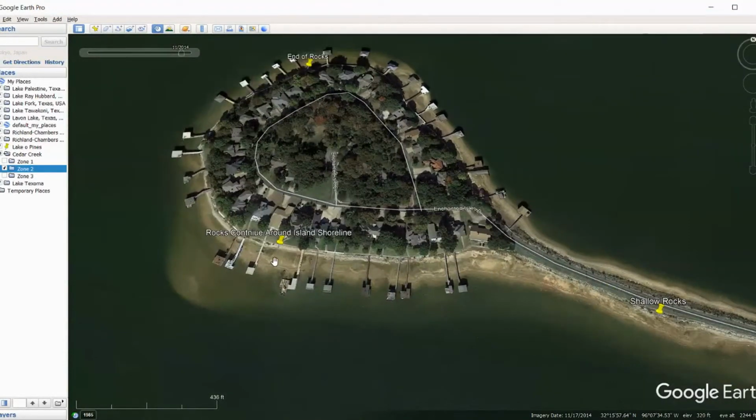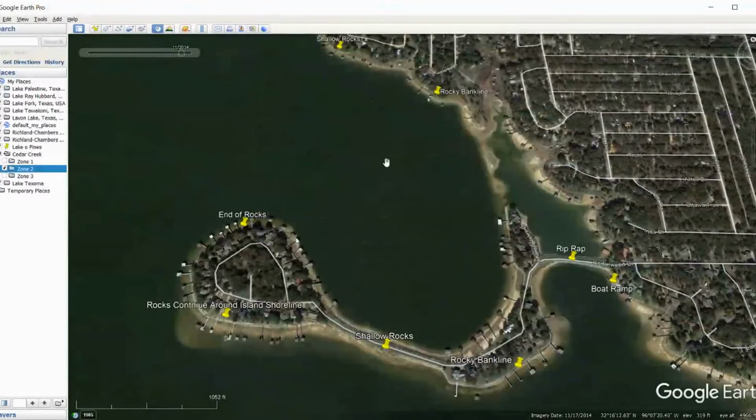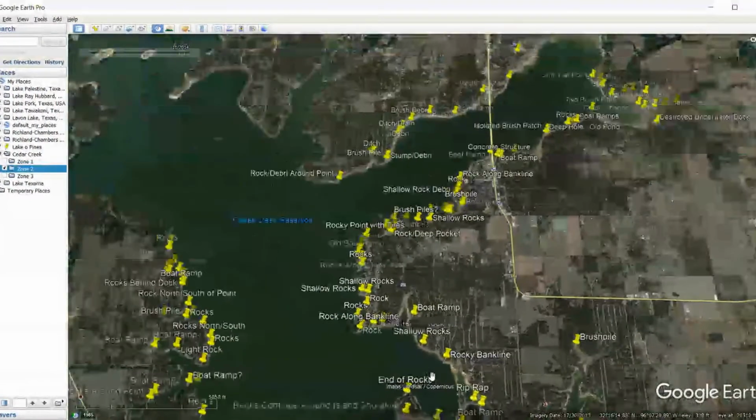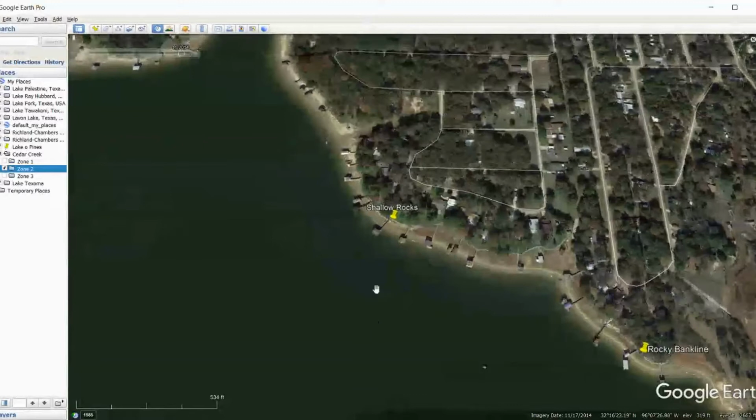And then you've got rocks that continue around this whole island. So basically it starts here and it just goes all the way until we get up to there where it says end of rocks. So we're going to move on up. We're almost done. Like I said, we got a few more. We got one more big cove to go, and we're going to be done, and we'll wrap this up and get these things out to you guys.